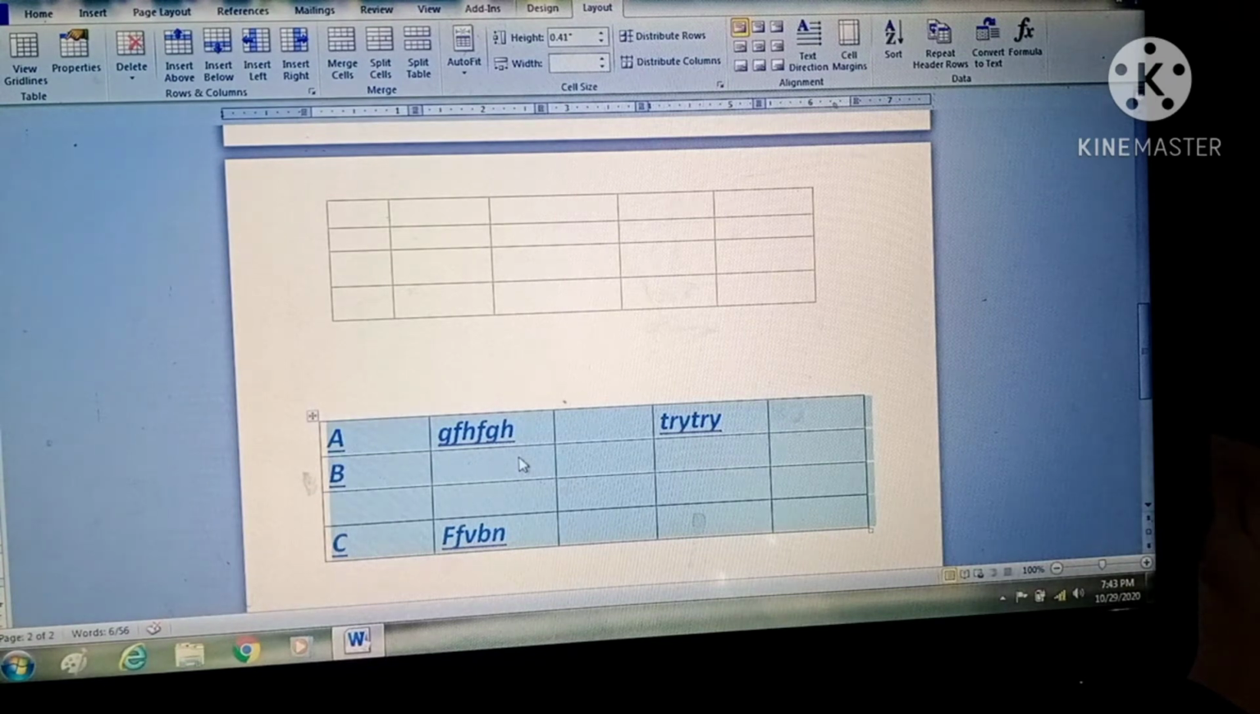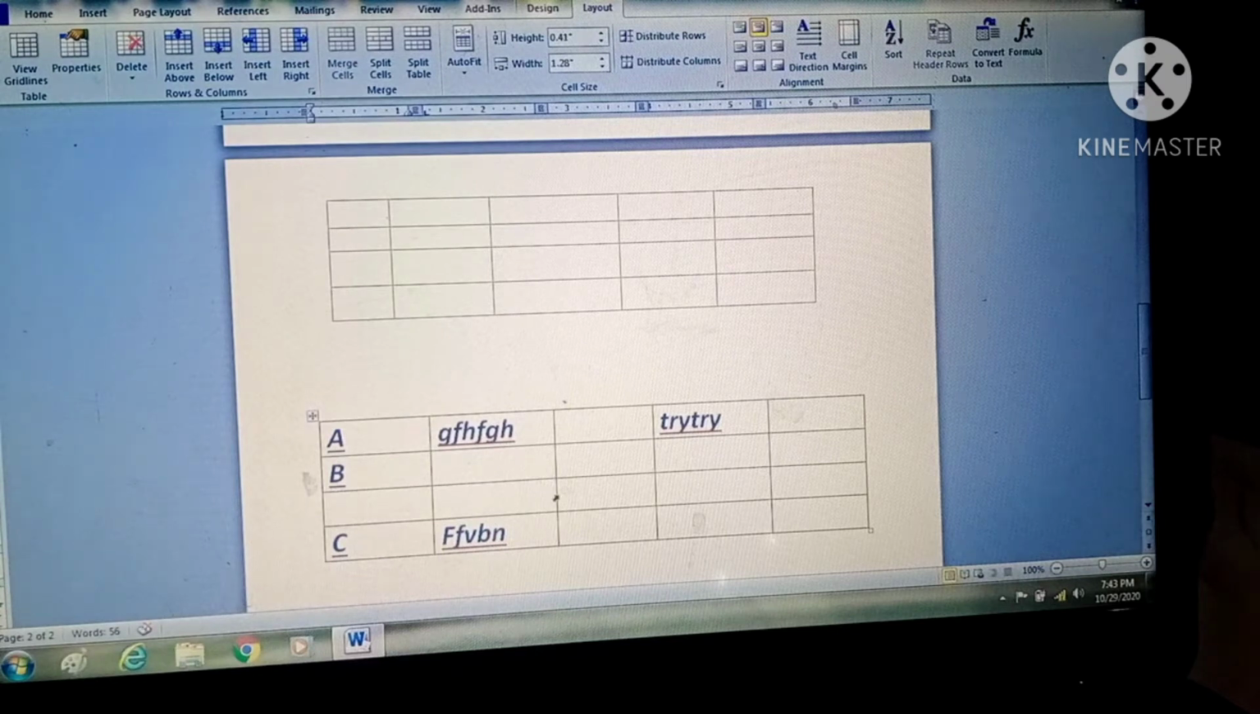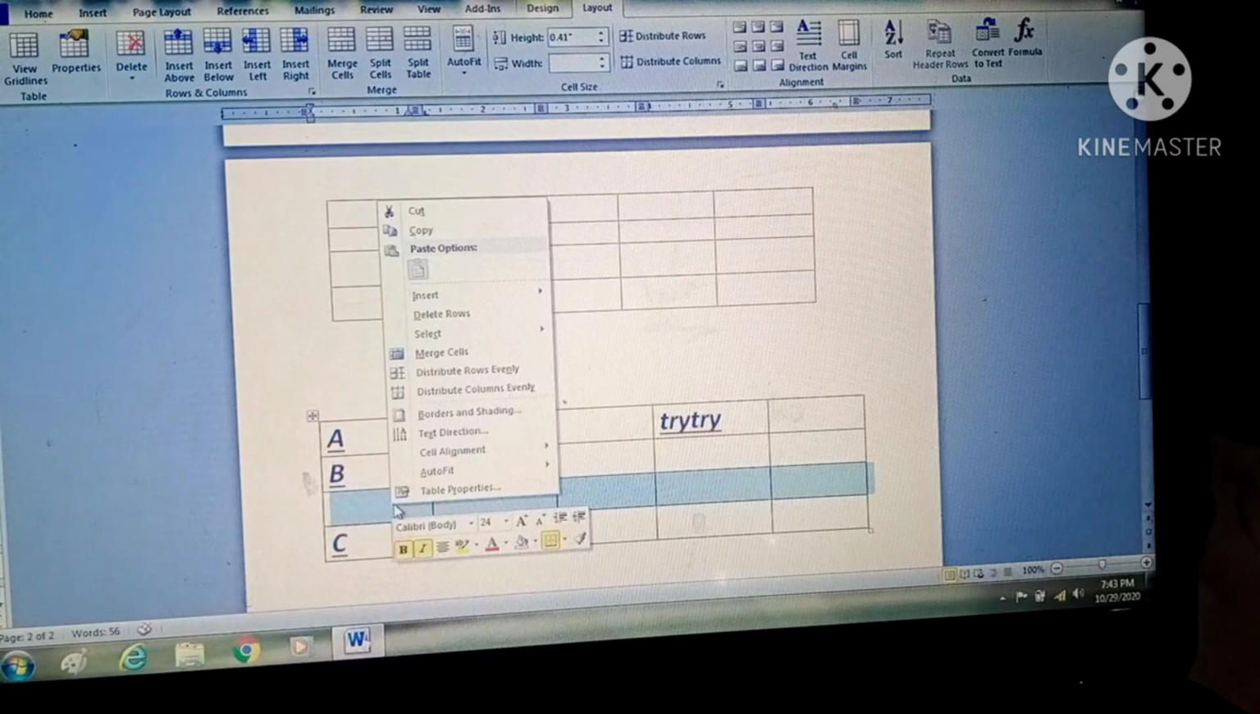And the next topic is how you can delete rows and columns. Suppose I want to delete this newly inserted row, click on this, right click and delete. You can click on this delete cells. That will delete the cells from here. Clearly, if you want to delete the complete row, then select the complete row, right click and you can see the delete rows option. By this method you can delete the rows.